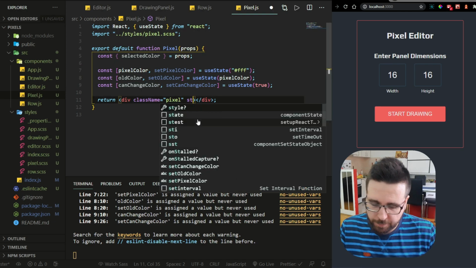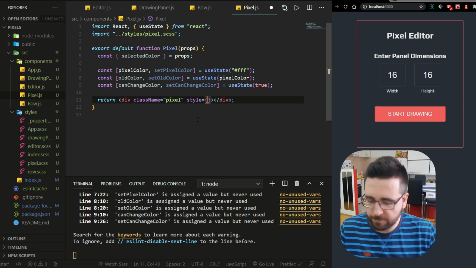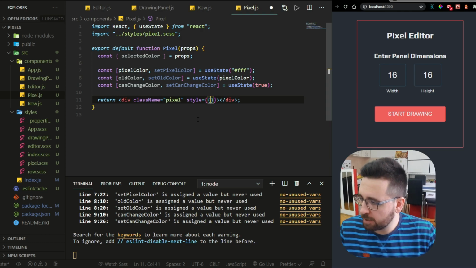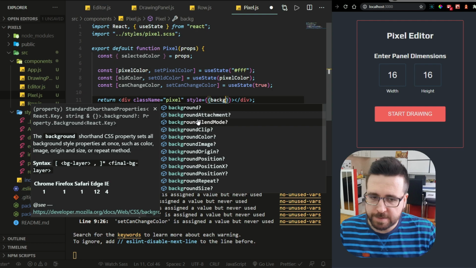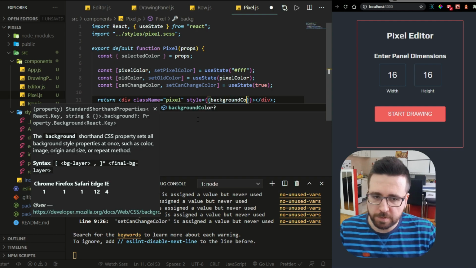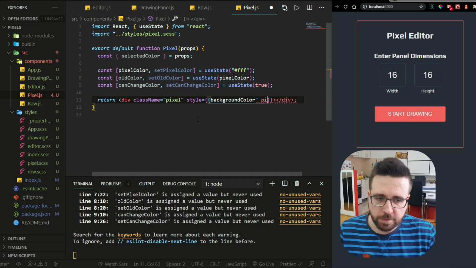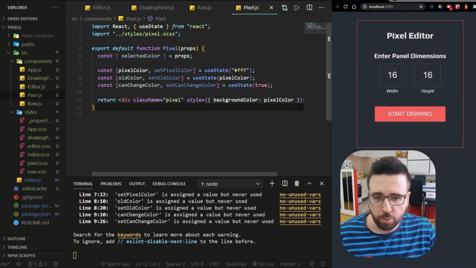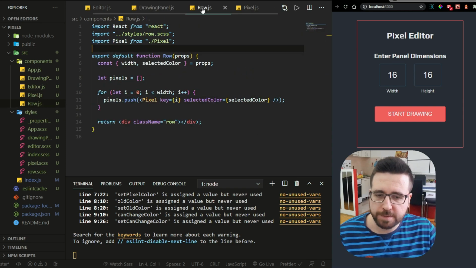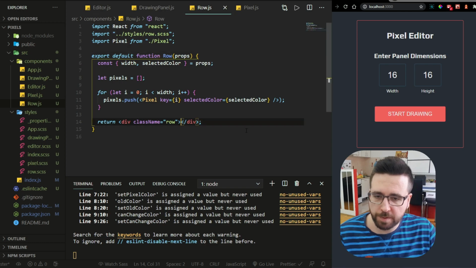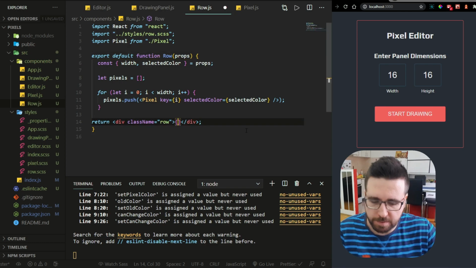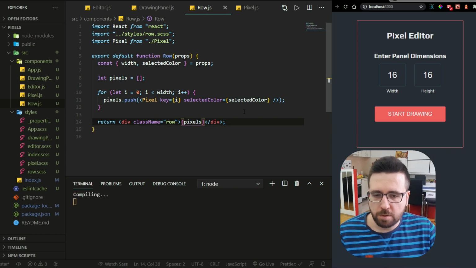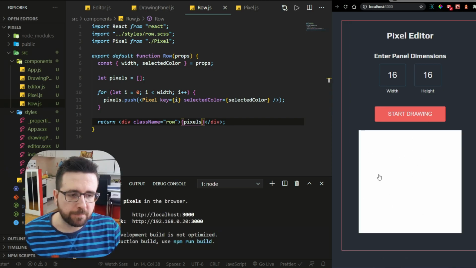Like I said, we are going to set up a background color for this. So to do that, we need to set up an object. And inside, we are going to say backgroundColor, and that is going to equal pixelColor. Now we should see something here, and we are not seeing anything here because in the row component I actually need to add the pixels. So when I add the pixels here, we're going to see the pixels actually pop up. There you can see our drawing panel finally being shown.